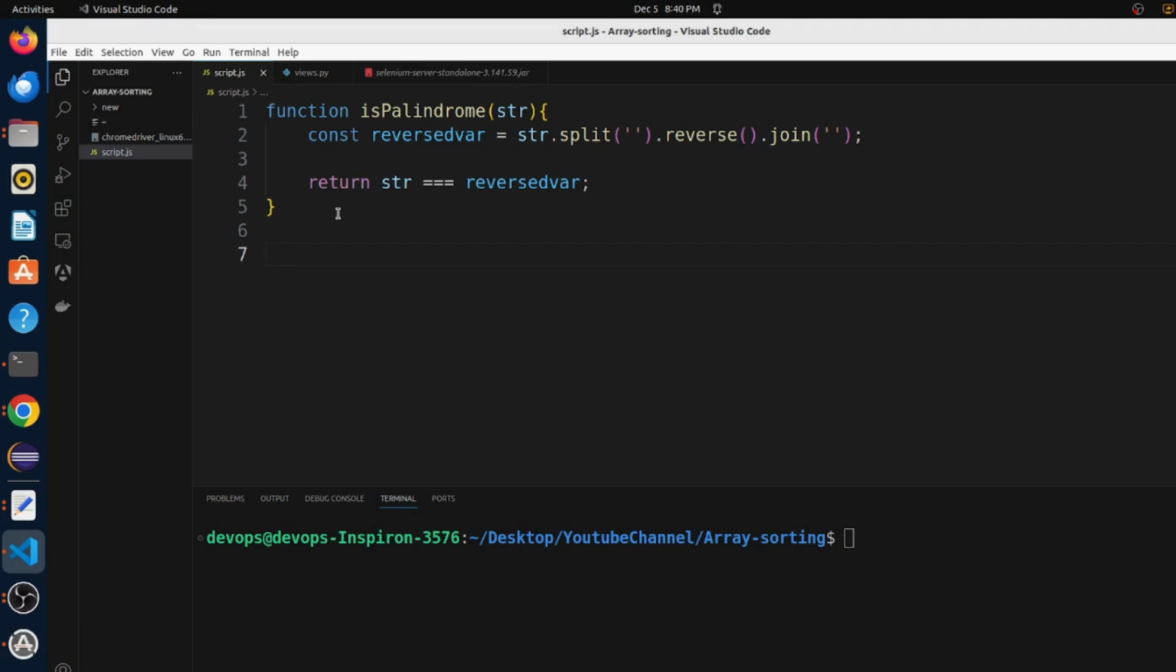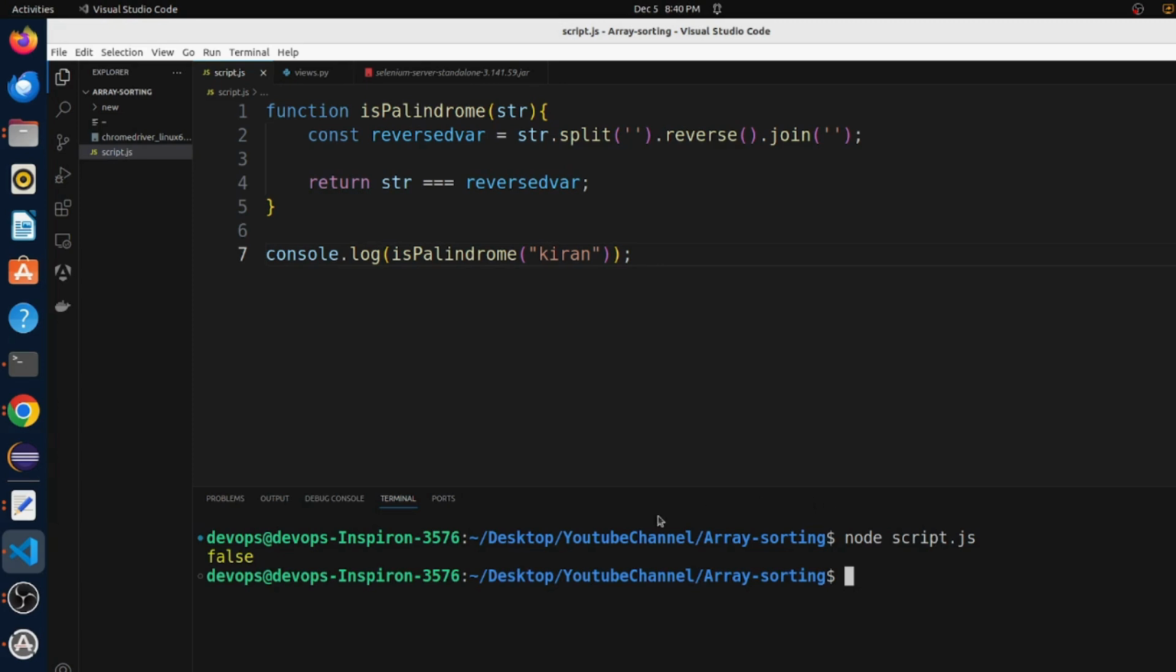Let's test it. I'm testing my function using console log, passing a string to isPalindrome. First I'm passing Kiran and running the script. Observe here, friends, we are getting the output as expected. It is false because Kiran is not a palindrome. Spelled in this direction it is Kiran, but in the reverse direction it is not Kiran, right?